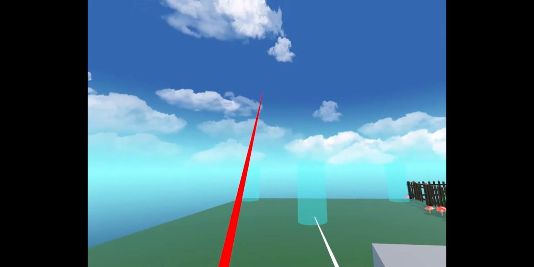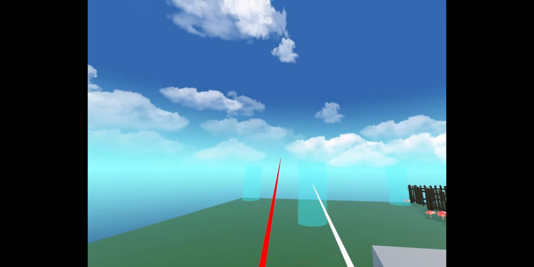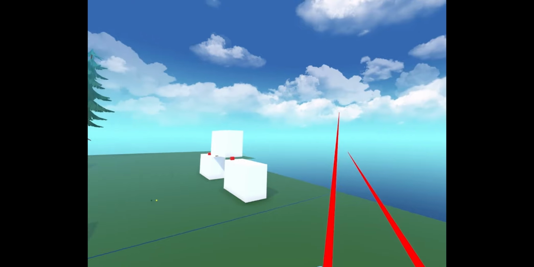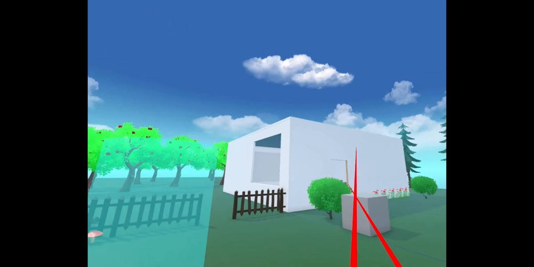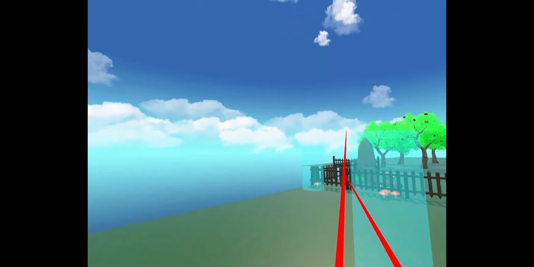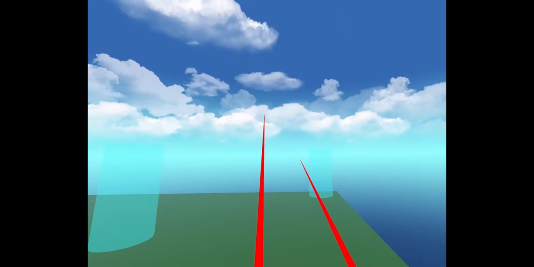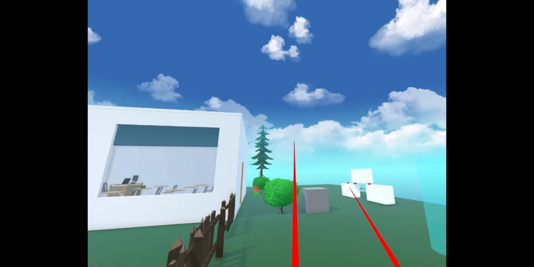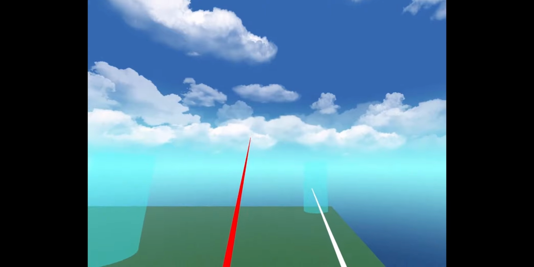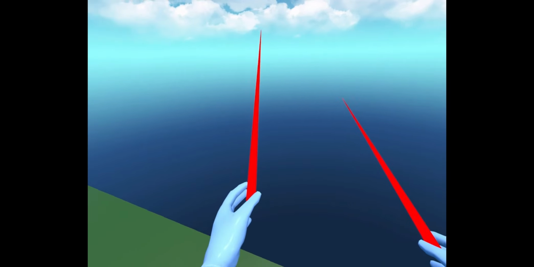Another feature we added was teleportation. Originally, we made it so that the player could teleport by pointing the red ray and pressing a trigger and they would teleport to that location. But we decided that it would be better to have beacons that the player could point at and click and they would teleport to the beacon's location.